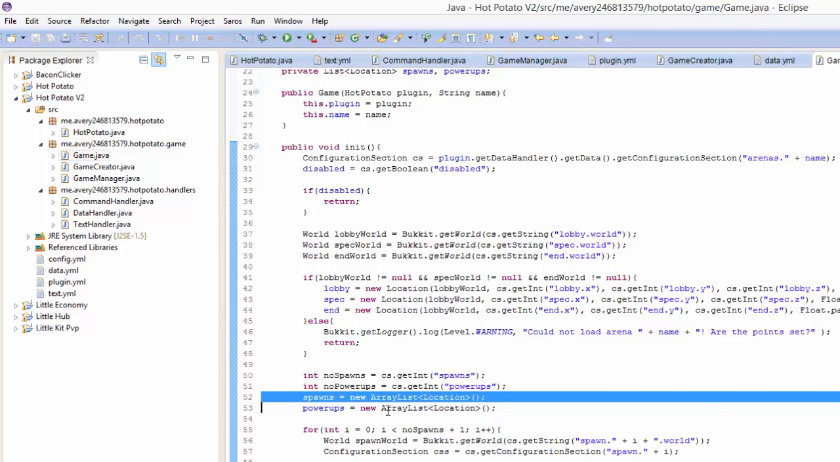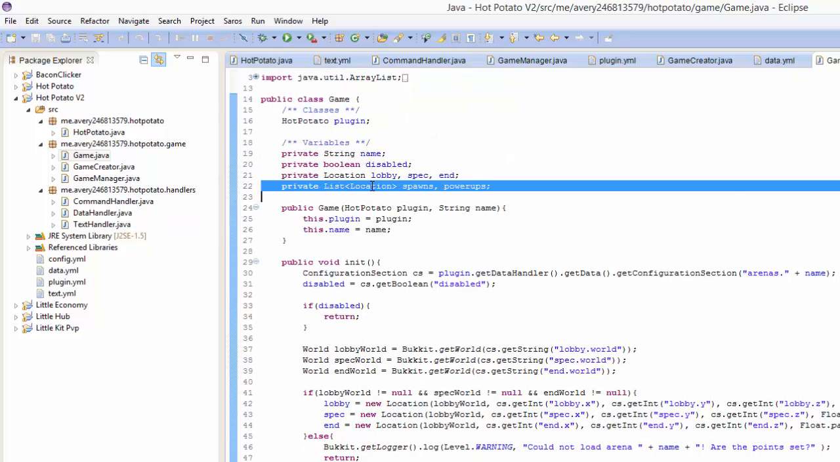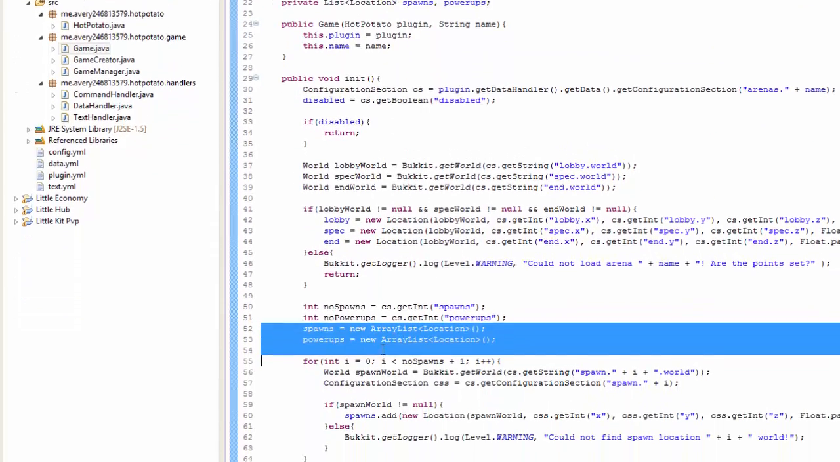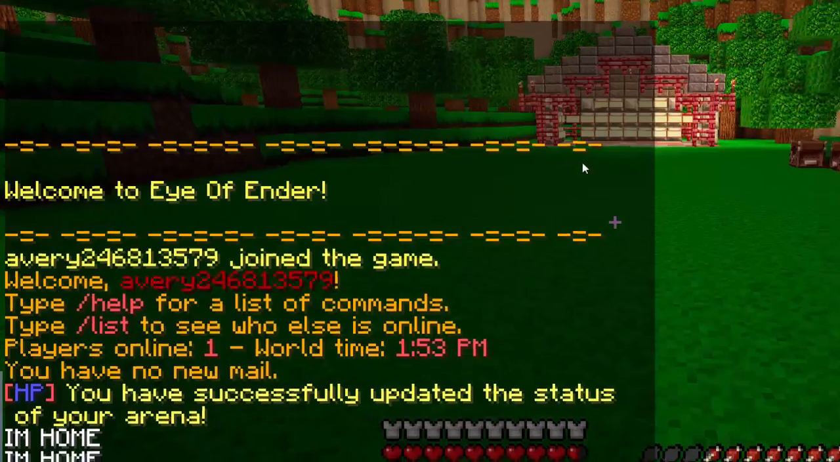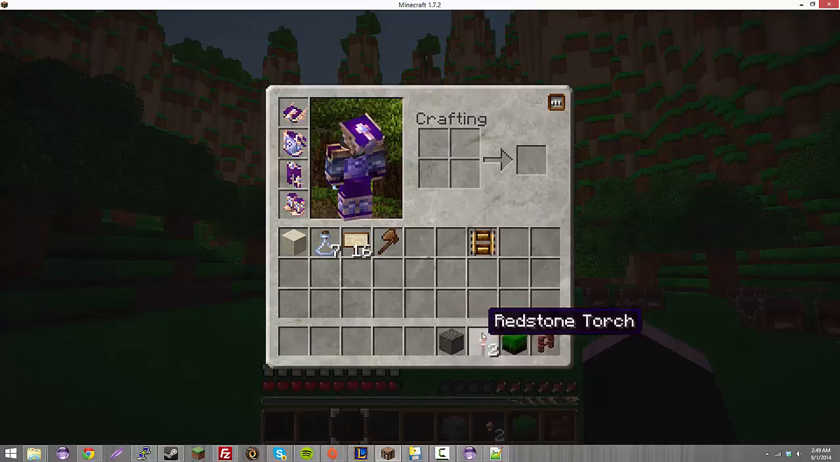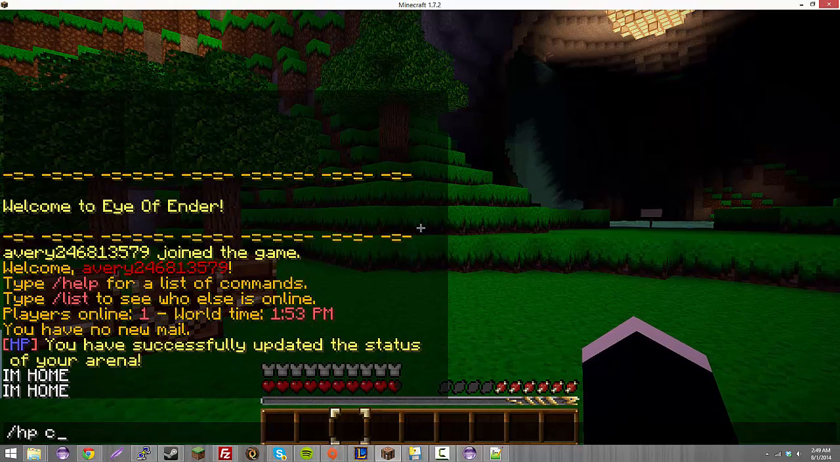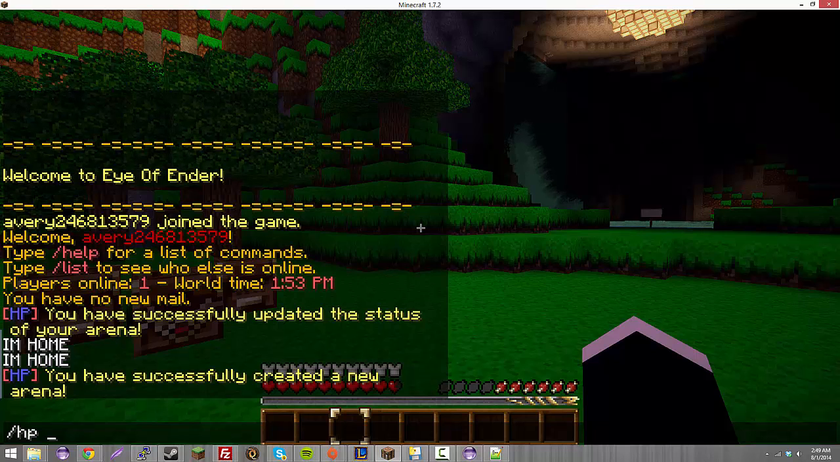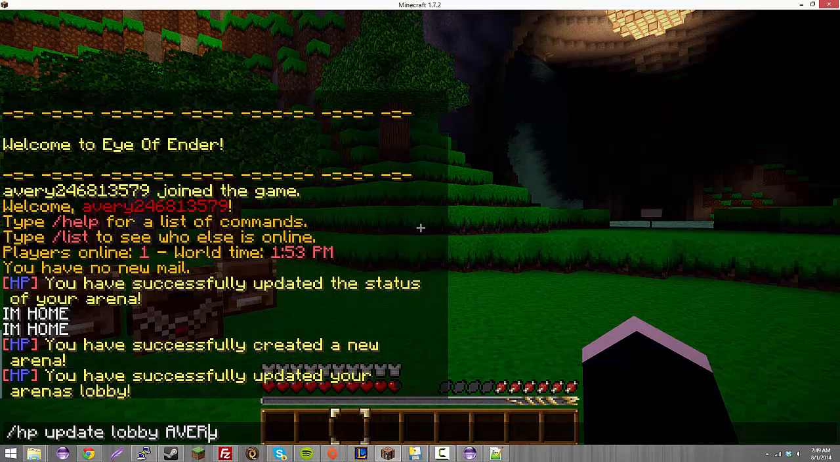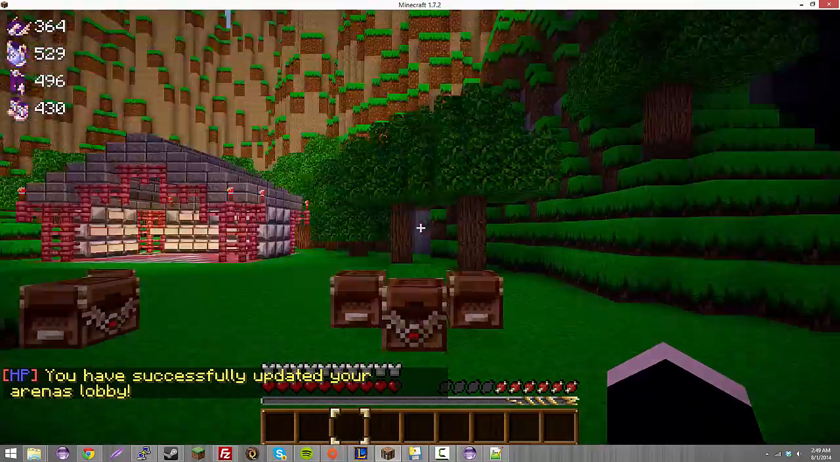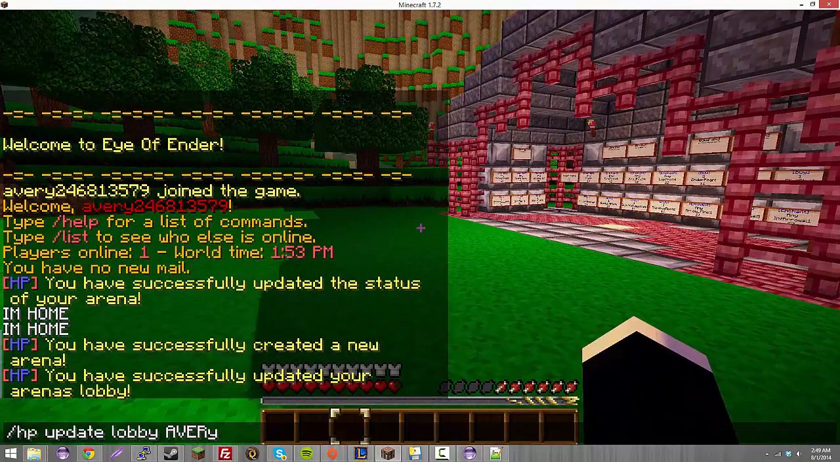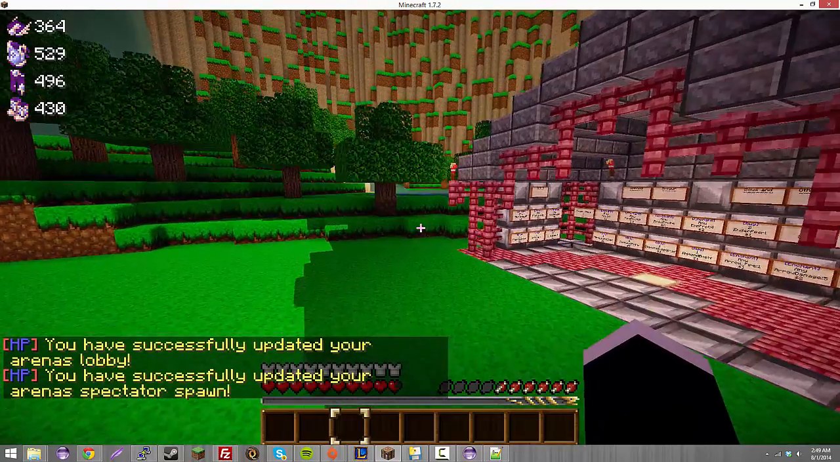The last error was we forgot to create the array list for the spawn power-up, so just create it, and we were able to go. Okay, so I'm in game right now on a test server. So first what we're going to do is HP create, and let's call it Avery, since my name is Avery. So now that we create Avery, let's do HP update lobby, lobby Avery. I don't have to do caps, I just like caps. Okay, so now set this, now let's go over here. This should be the spectate point.